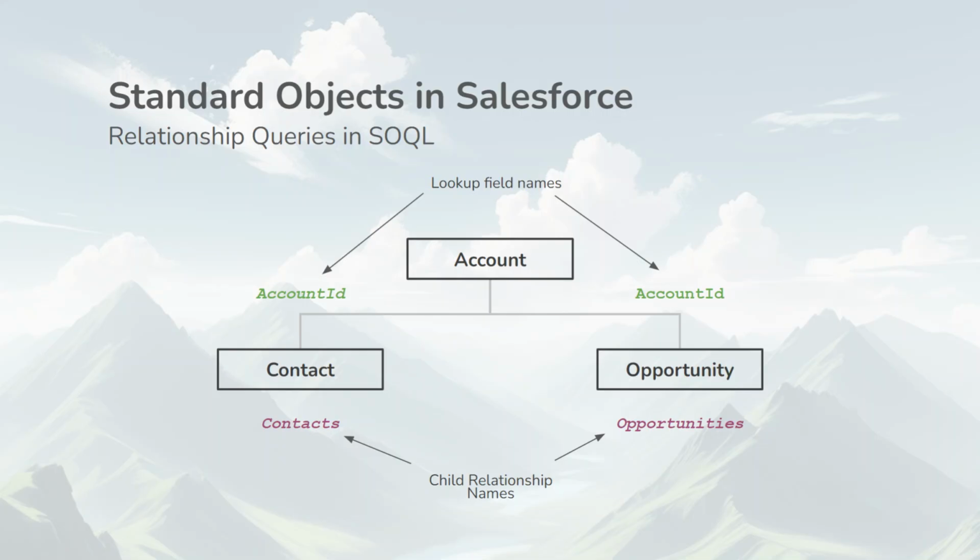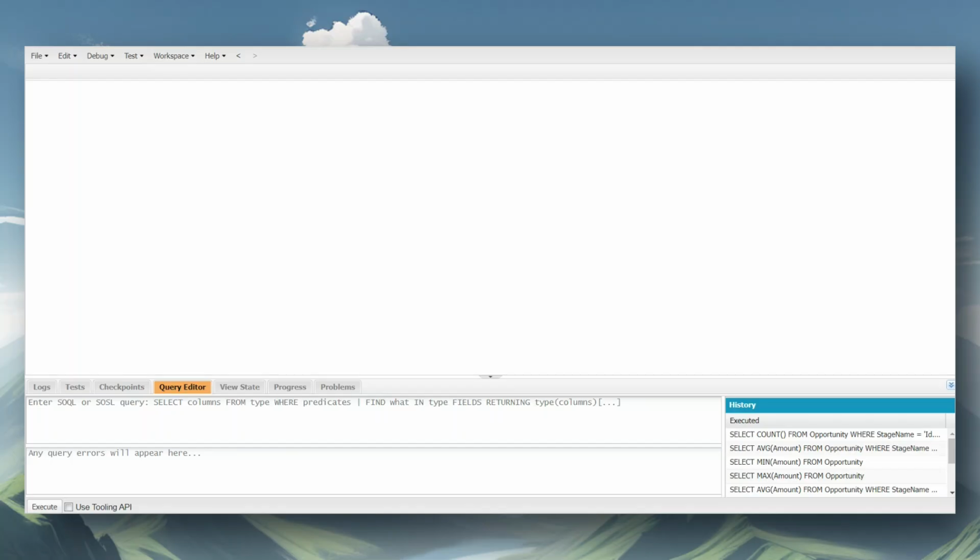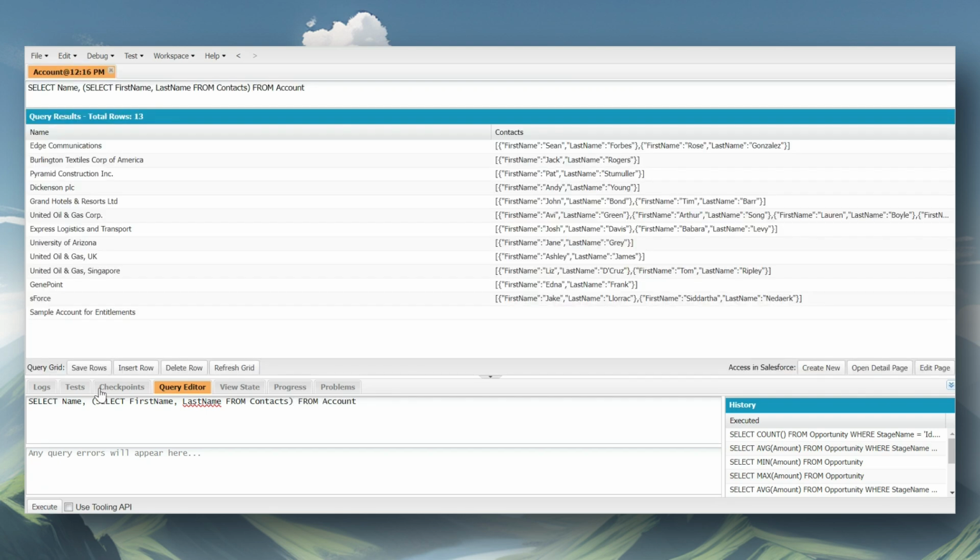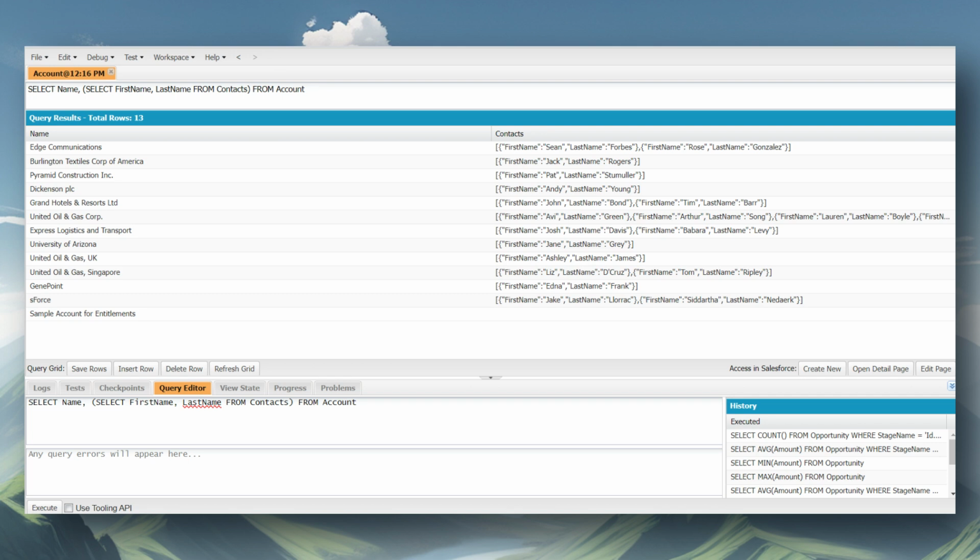Let's take an example of the same set of objects, that is accounts and contacts. In the previous example, we wrote a query on contacts, but now we will write the query on the account object, and we will fetch the related contact records for each of those resultant accounts. Now, if you look at this query carefully, you can see that there is an embedded query after the name field on the account. This is how we write queries to fetch the data from the child objects.